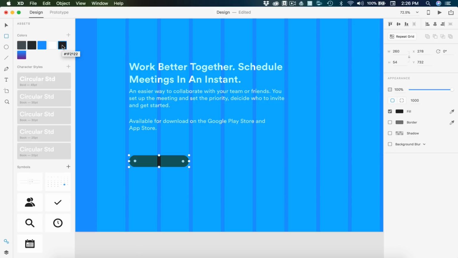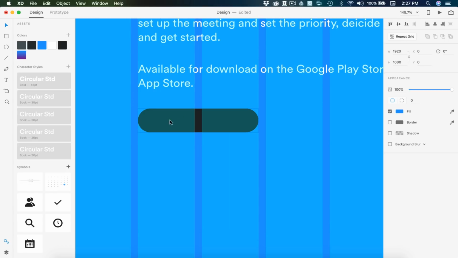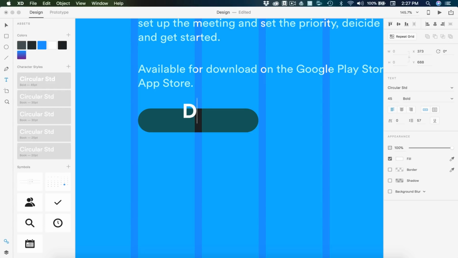The color code is 1F2122. We also have a medium colored black and then a lighter colored black, which is light gray. This is going to be positioned 40 below this text area, matching the spacing up here. Inside of this button, I'm going to add some text that's going to say download the app. So download app. And this is going to be book-sized or regular-sized font with 20 points.